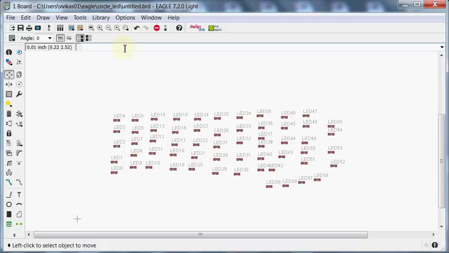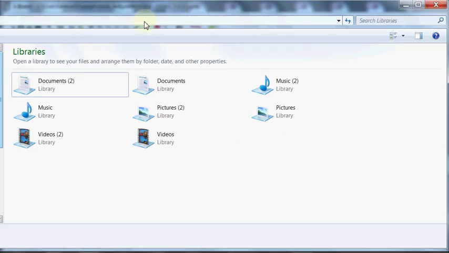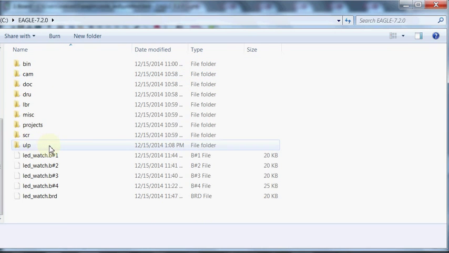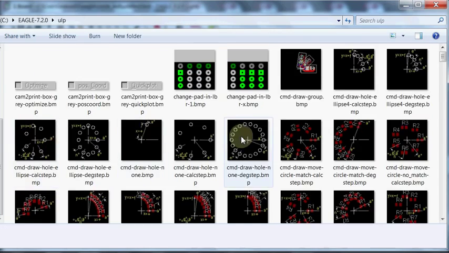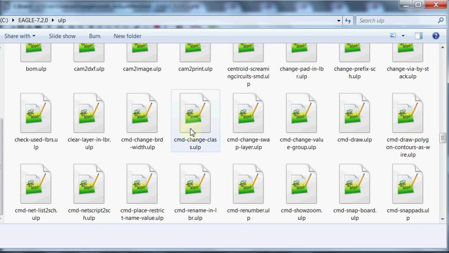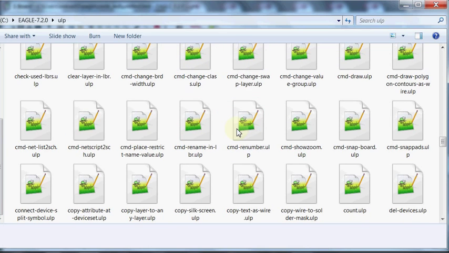So we will be generating a script which has multiple ULP commands, and we would have calculated all the coordinates in order to place them like this. To do that, there is a ready-made ULP available. All the ULPs are bundled along with the default Eagle installation. They are located in the installation directory. If we go to C drive and Eagle, there is a folder called ULP, and inside this you can see there are many ULP scripts which come by default with the installation of Eagle.